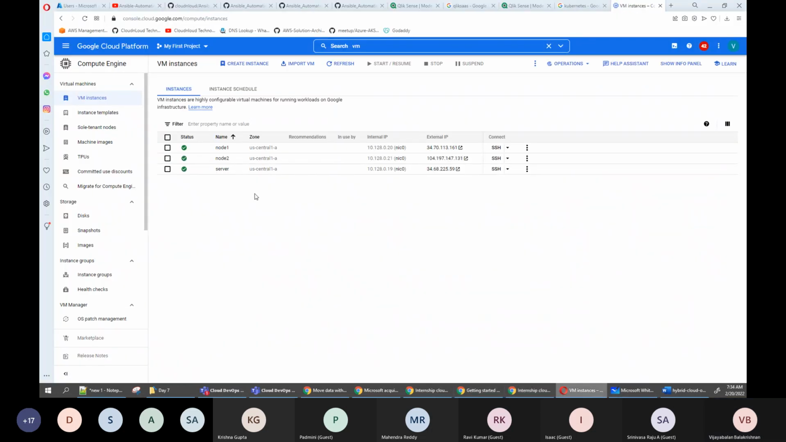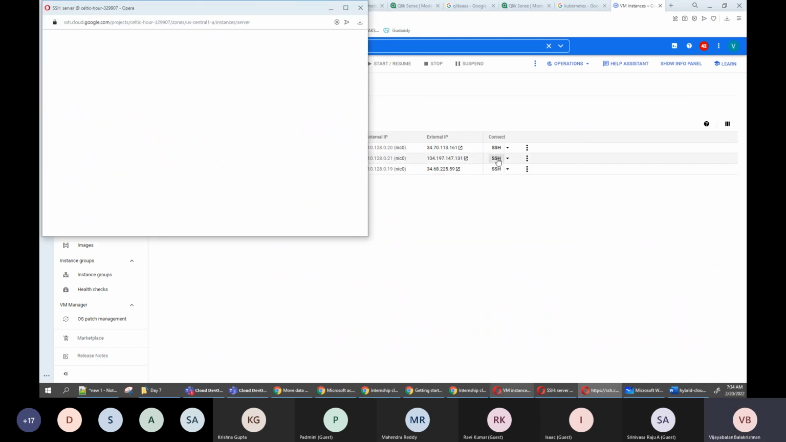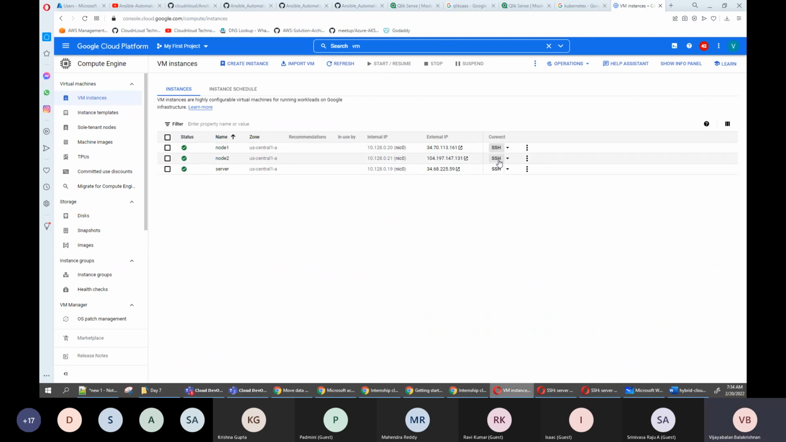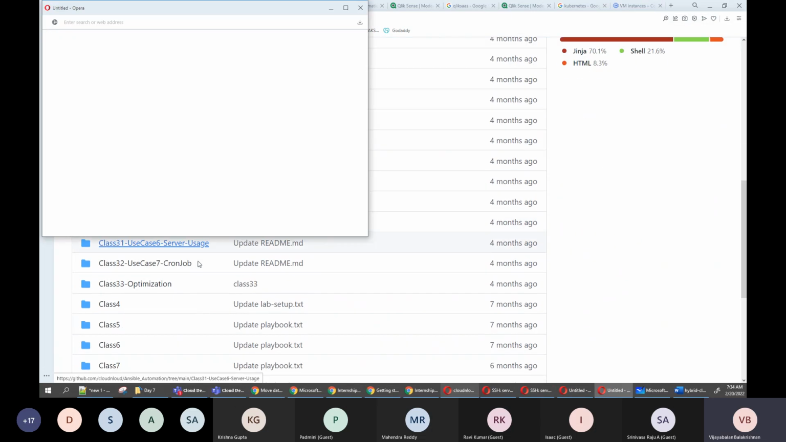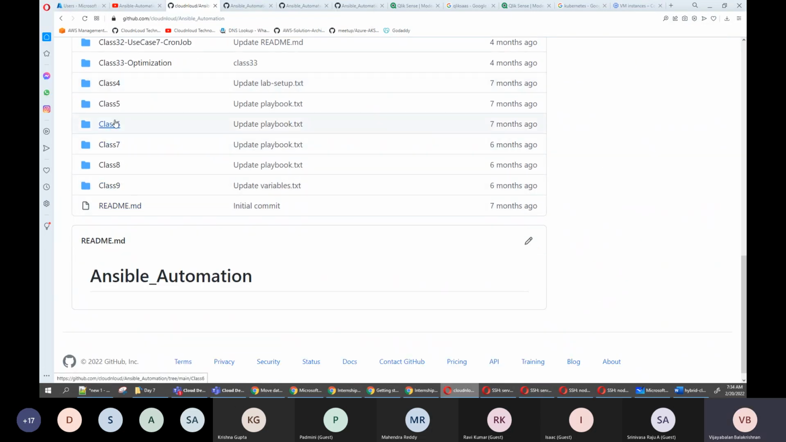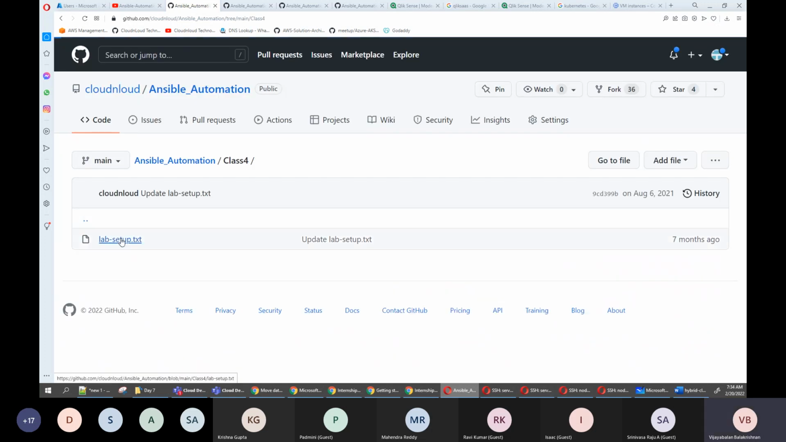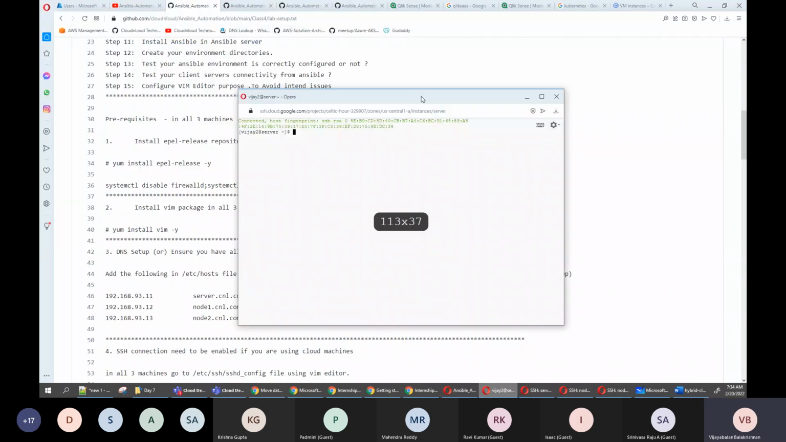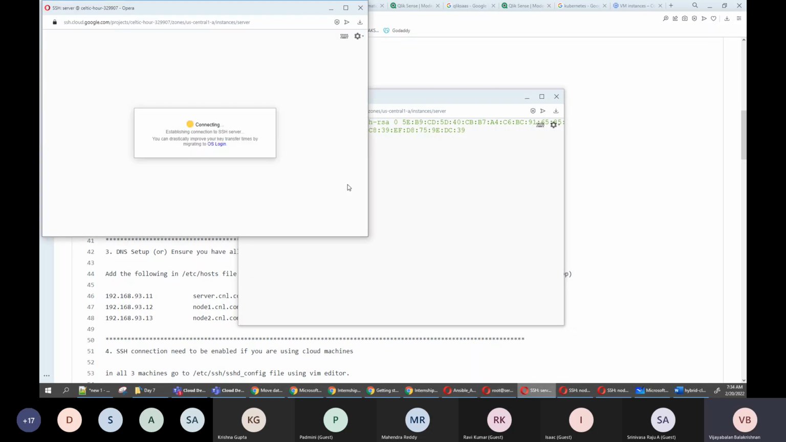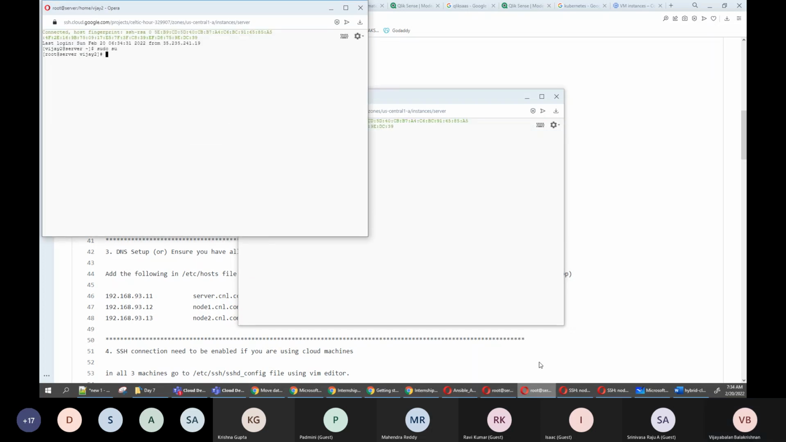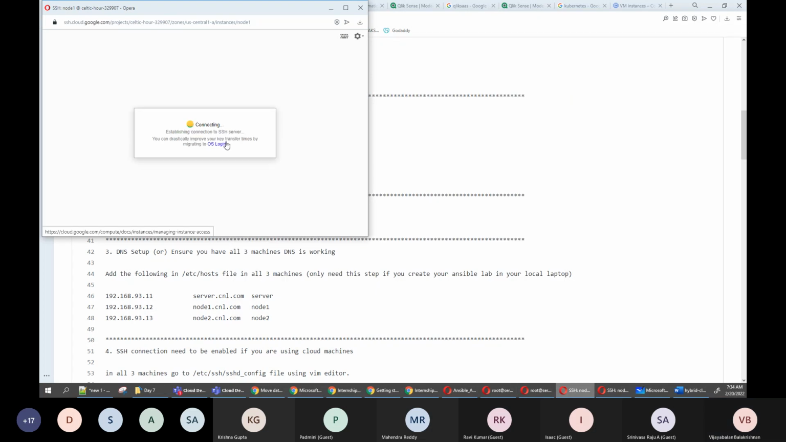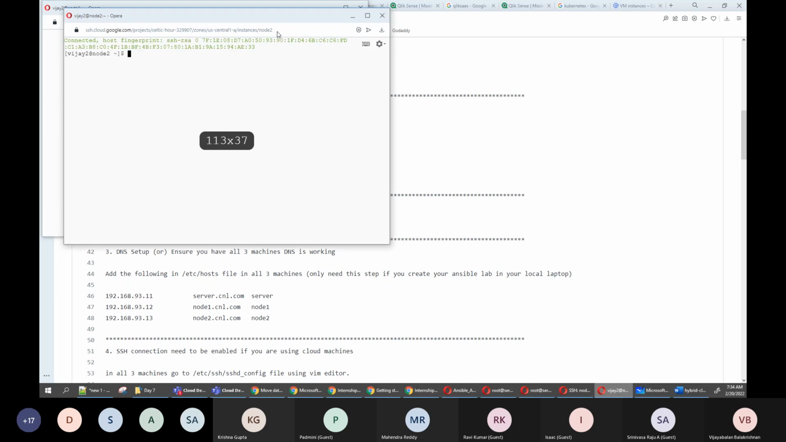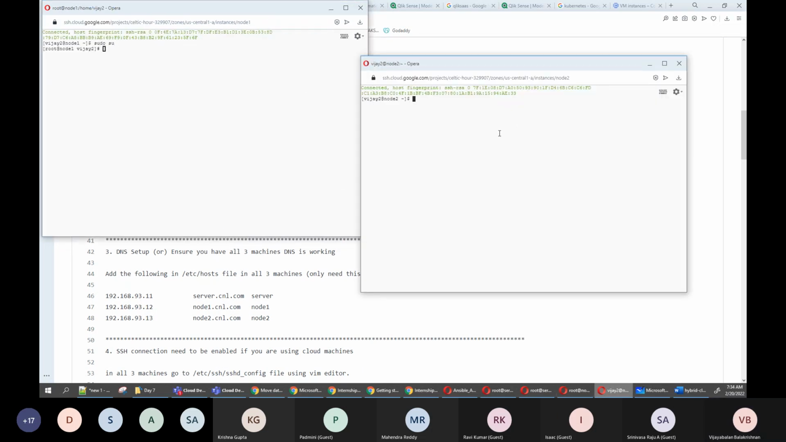Just here. So I'm going to log in to the server. Even I'm going to log in to the server again. Node 1 and node 2. I'm going to have the first session here. Class 4 lab setup. We can quickly set up this machine. Sudo su, and sudo su, and okay, so sudo su.